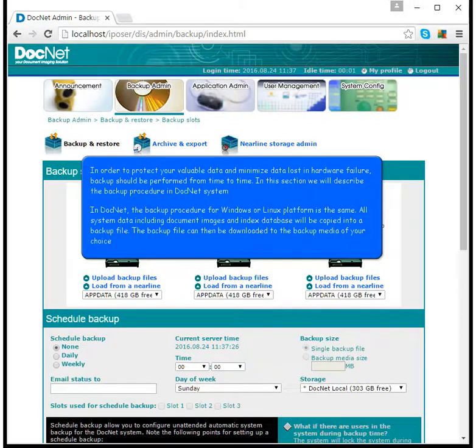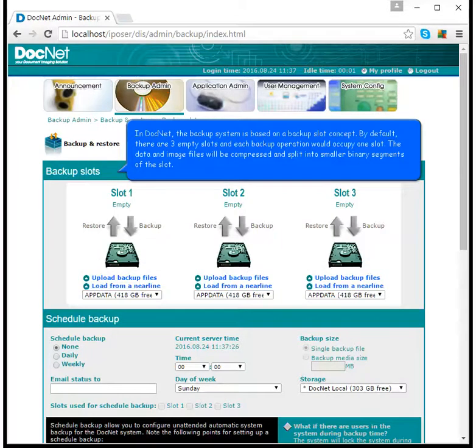In DocNet, the backup procedure for Windows or Linux platform is the same. All system data including document images and index database will be copied into a backup file. The backup file can then be downloaded to the backup media of your choice. In DocNet, the backup system is based on a backup slot concept. By default, there are 3 empty slots and each backup operation would occupy 1 slot. The data and image files will be compressed and split into smaller binary segments of the slot.